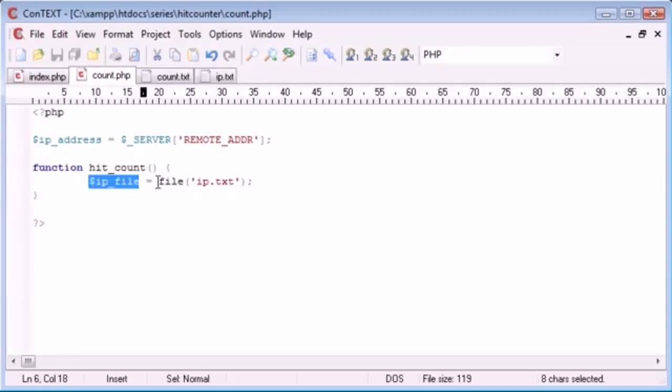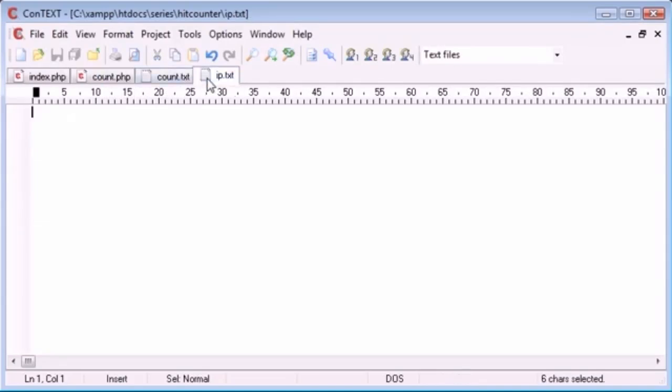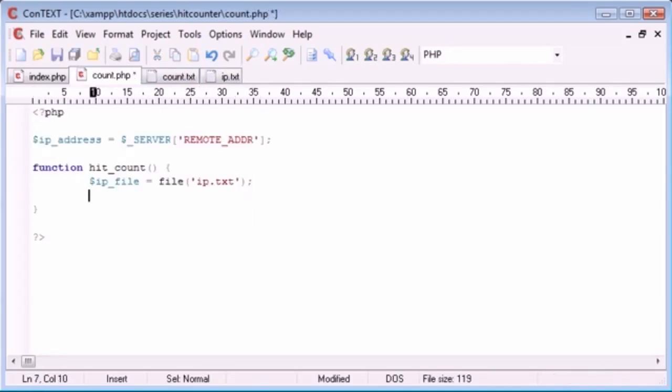So what we've done now is we've created this variable called IP_file, which is now an array, because the function file opens ip.txt, and let's say we have line 1, 2, 3, it'll open each line as a value of an array. So we've opened this as an array. Now what we need to do is use the foreach construct to grab each IP address in there. So we've got each element of the array.